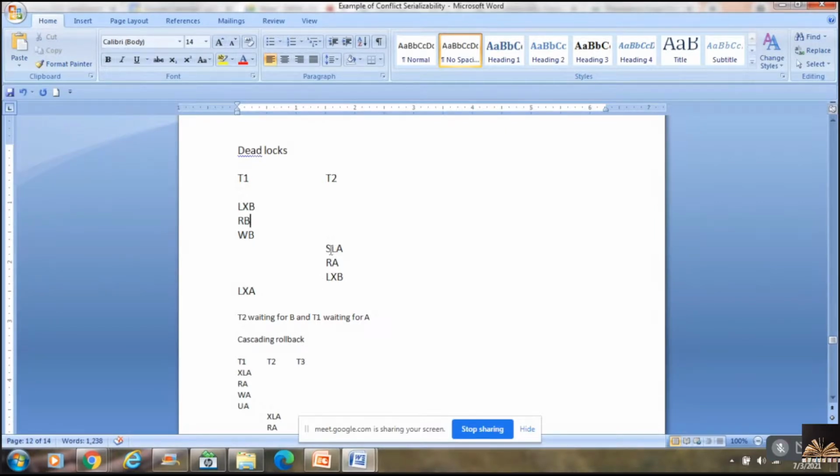Now here what I'm trying to do is, I just want to read the value of A. So shared lock on A has been acquired over here. Read the value of A, and it requires to work with database item B. And after that, T1 requires to work with database item A.